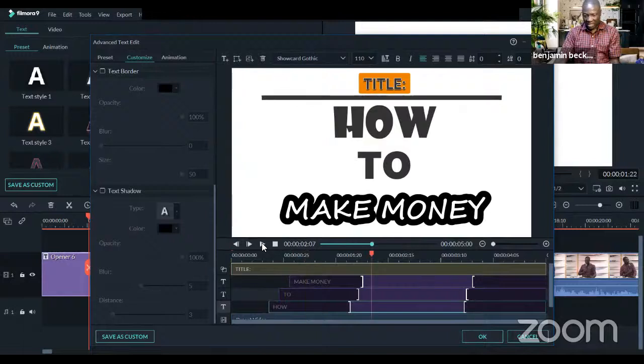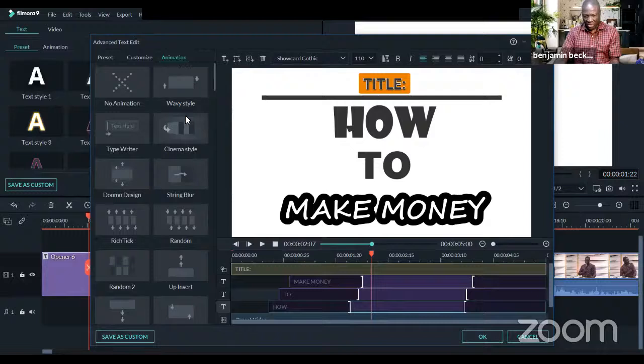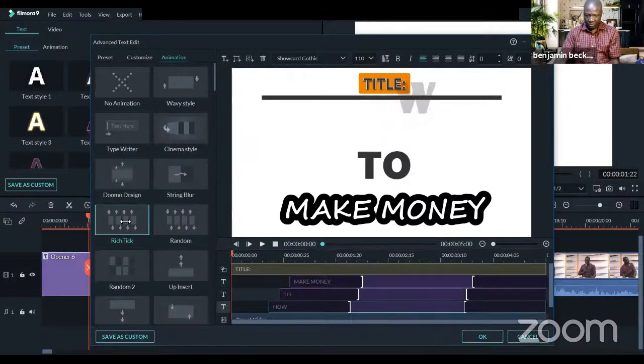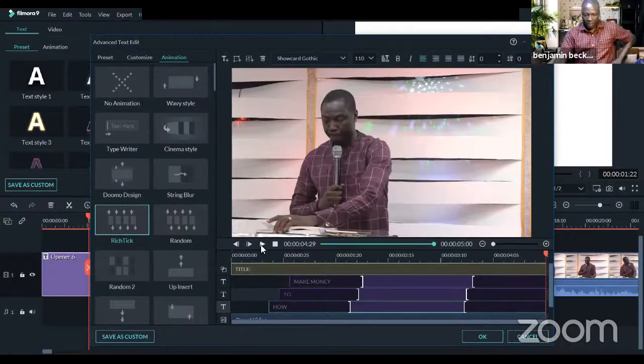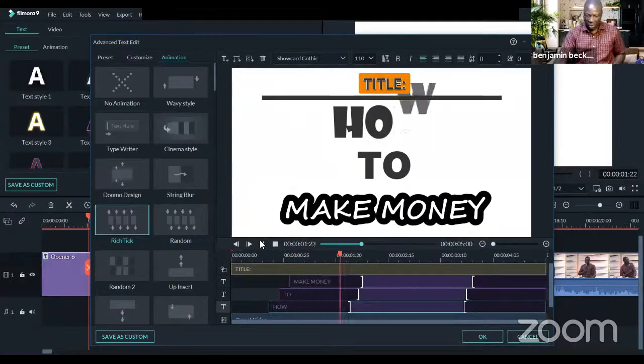If you want to change the way it appears, you go to animation and you can choose any animation style you want. Let's say you want it to appear like this. Select it and then you can check it. I want it to appear like this. Double click on it. So let me play it for you. You see that? So you have to do it for each of the text if you want.